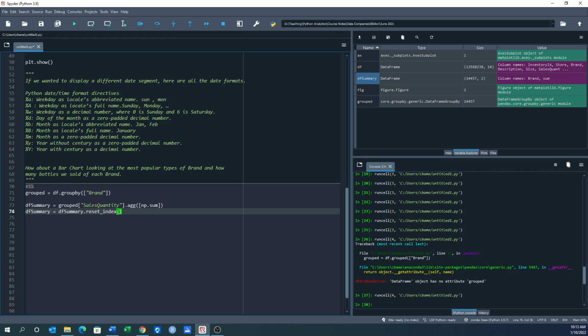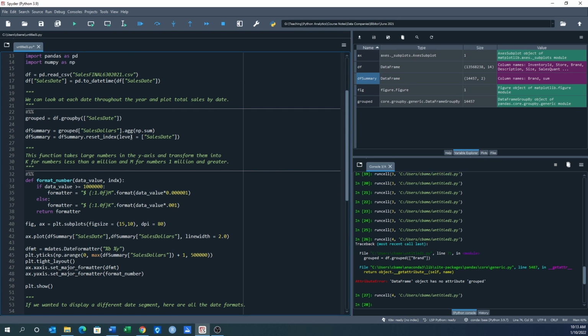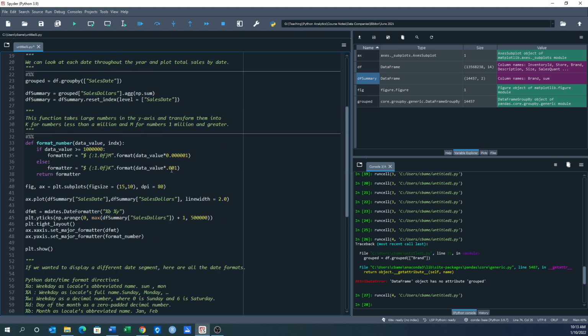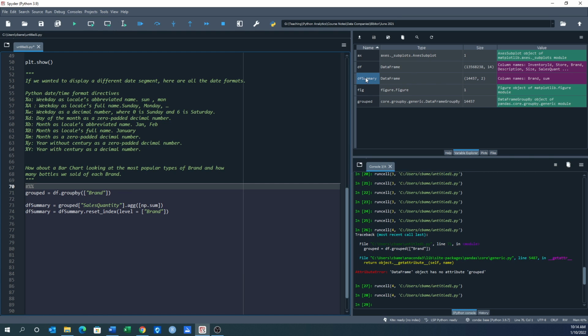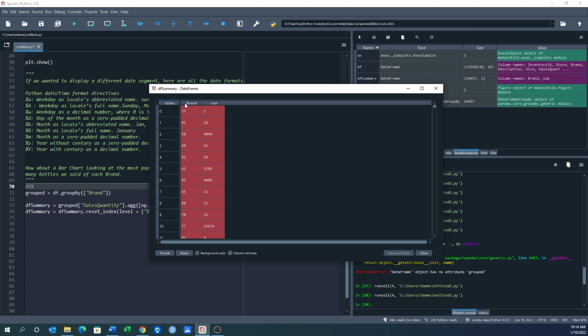My guess is if I did it the same way I did it up here, where when I reset the index, level equals sales date, I can probably do level equals brand. Let's see if that changes the way it looks, because right now it's got my brand and then a sum. Let's see if it changes it at all. So let's look at it, and now it's still brand and sum.